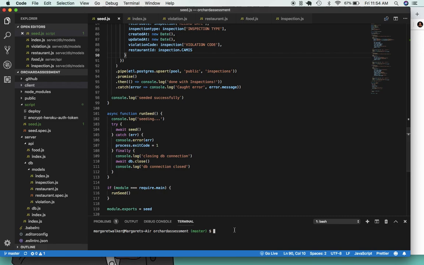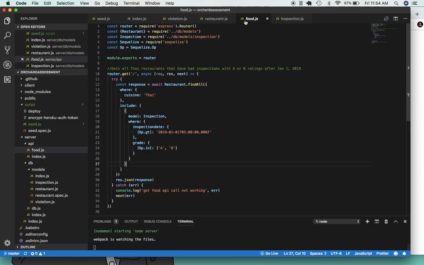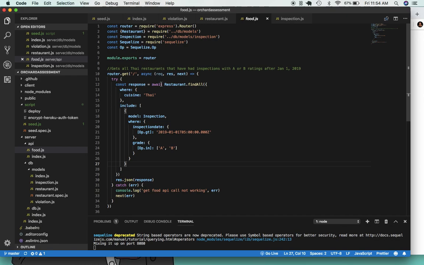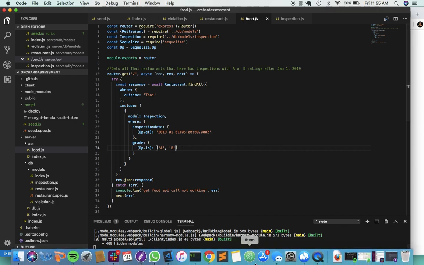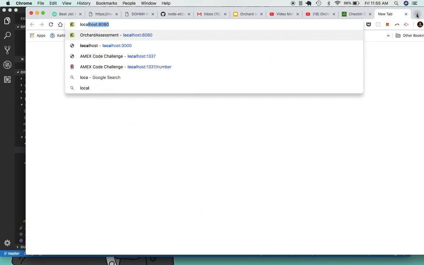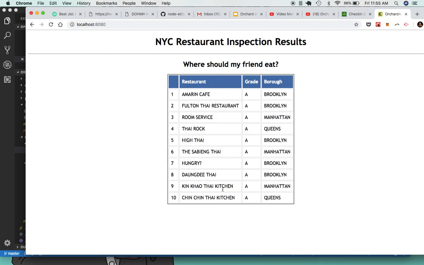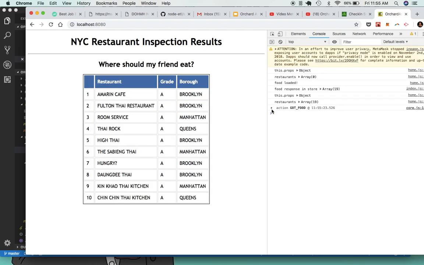Let's actually run this. The way that I'm pulling the data here is I'm making an API call that's going to eager load both the restaurant information and its inspection data. And I'm only pulling restaurants where the cuisine is Thai and where there are inspections that are after January 1st and where the grade is either an A or a B. So all I'm going to get are restaurants that are potential candidates because they have a recent inspection with an A or a B grade, and then we can see those here. And so here's our list of top 10 restaurants, all of grade A, and we can see in our results what we're getting.